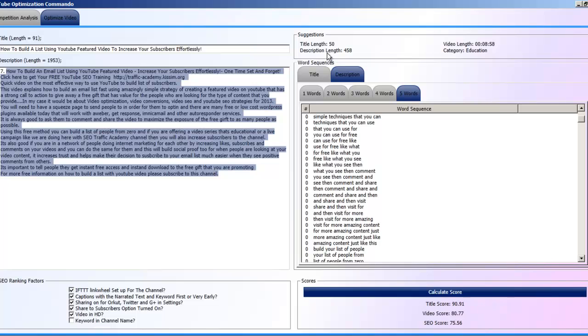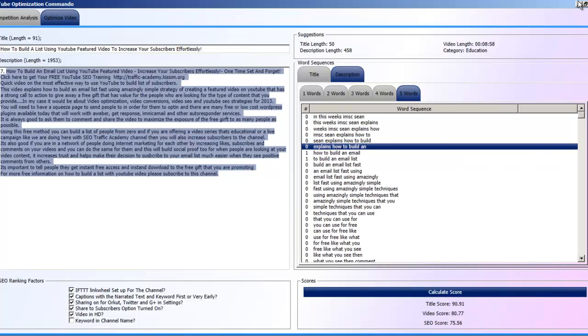Okay, so what I've done, if we come back down here into the software, it's told me the average description length here is 458. I've made it 1953. So I'm over optimizing what they're doing. I'm outperforming what they're doing. I'm using a whole bunch of these in there to build my sentences. At the same time, I put my own content in there as well. Okay, so I'm sort of building it out, and that helps a lot.